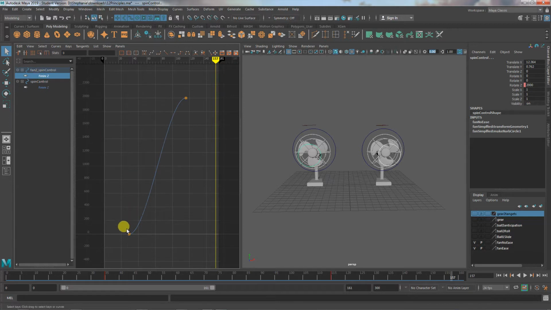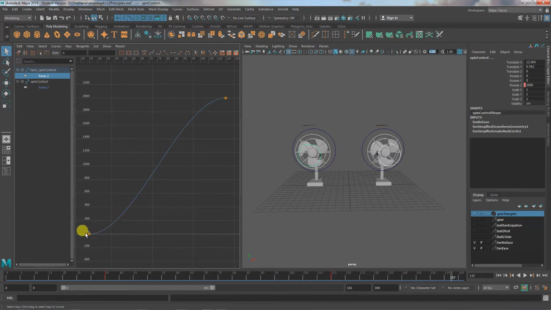On this one, right, it speeds up here. So it starts slow. There it is. So it comes in doing nothing, and then it speeds up, and then it slows down.